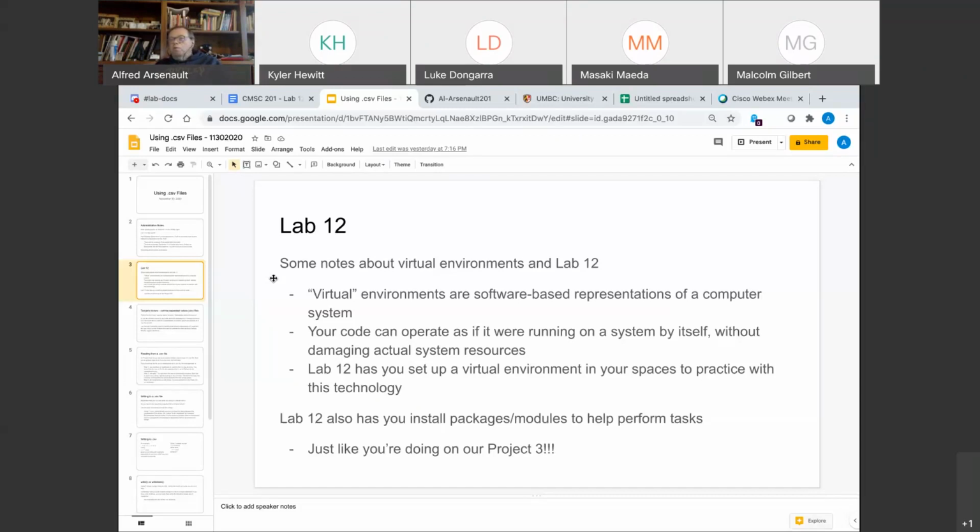So again, what we want to do as a special topic in this Python course in Lab 12 is set you up in a virtual environment so you can see how it works and what it does. And since you're actually ahead of the majors, I've had you do more of this than the majors have this semester. Lab 12 is just more practicing installing packages and modules to perform tasks. It's the same idea as what we're doing in Project 3, where we're downloading and installing pandas, and we're importing Plot9. You do the same kind of thing with requests in Lab 12. So that's what we're doing with it.